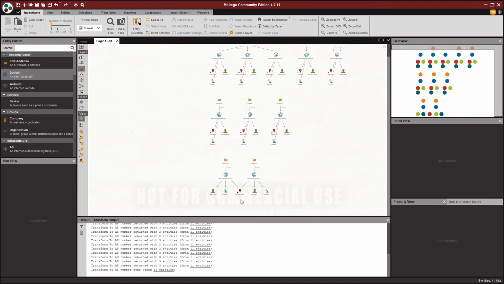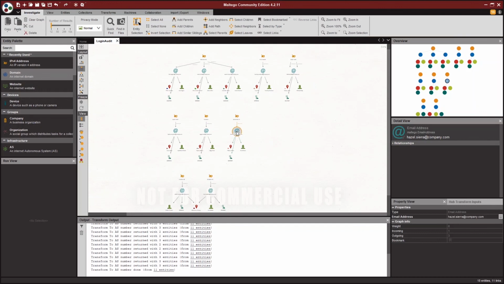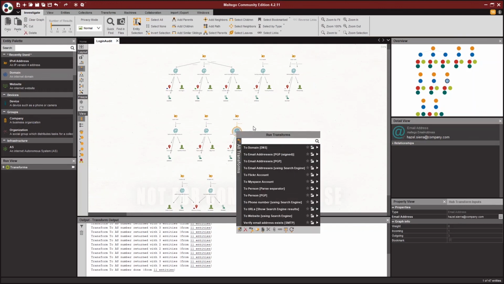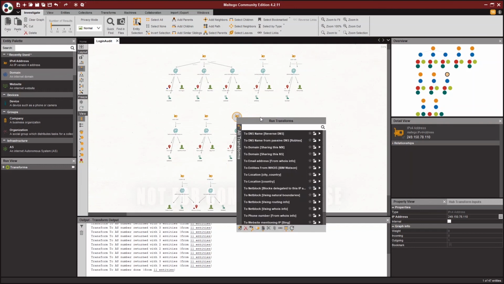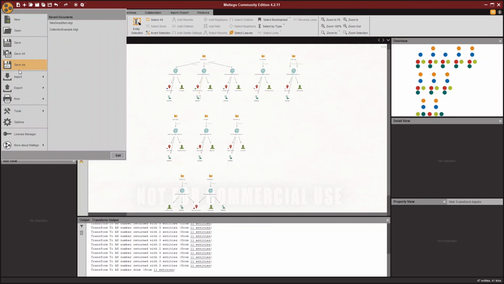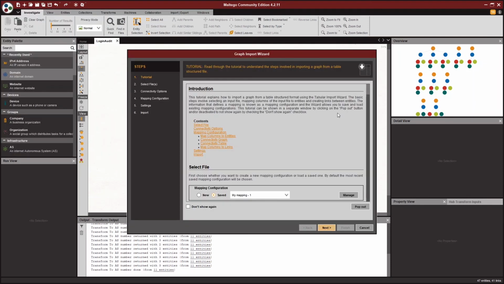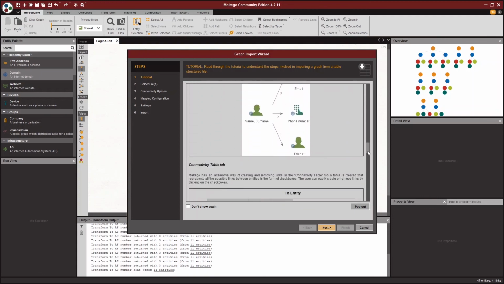As mentioned in the beginning of this video, these entities are normal Maltego entities and you could run transforms on them as you would any other entity. Importing tables can be a little bit confusing, but hopefully by practicing a bit it will become second nature to you. Come and watch this video again as many times as necessary to remind you of the steps required. Also remember, the tutorial that is on the first page of the import wizard will also serve as a reminder of how this is done.